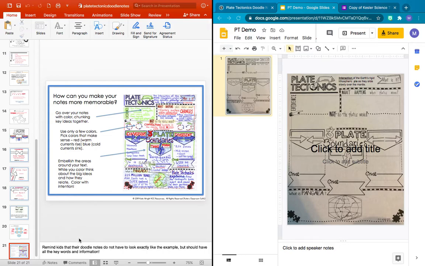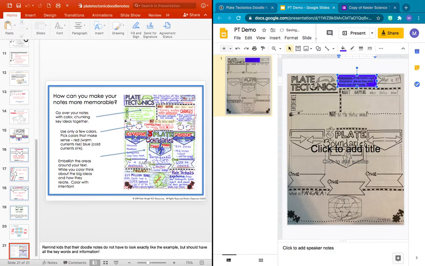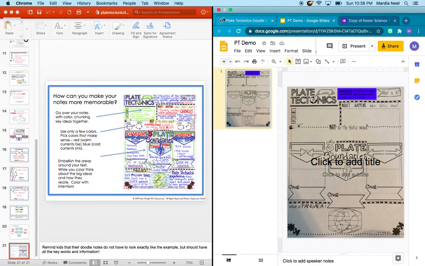have keywords and information. Just because you're on a computer does not mean that you cannot highlight things and make them pretty. I can make my box bright blue and put white text on it. That way I can see it better. You can highlight your boxes. You can highlight different areas. Chunk it out, make it understandable, and make it what works for you.